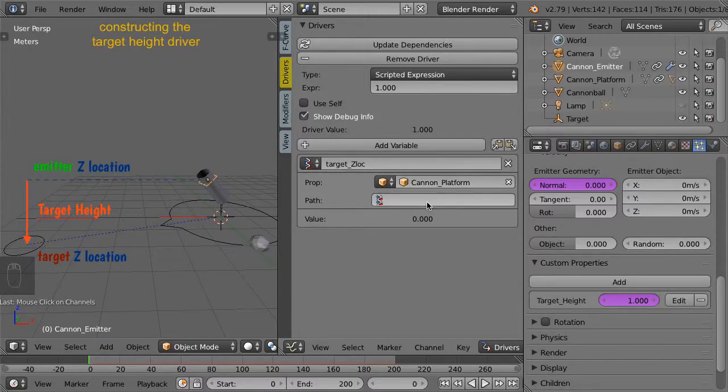But if we want to change the target object, we don't want the driver variable to reference a specific object. We want it to reference the constraint target, whatever it is, and its world z position. So we are going to reference the constraint target path, not the target object itself.